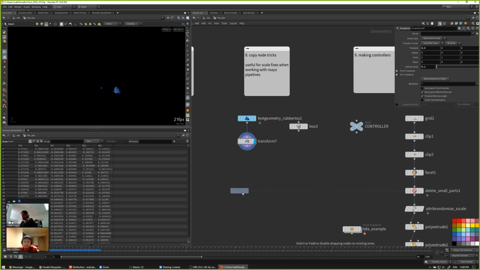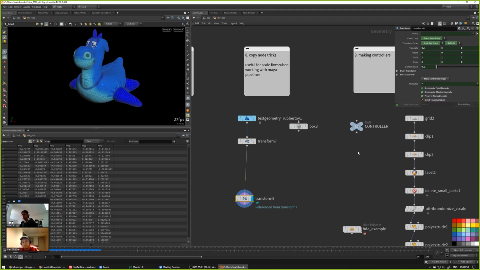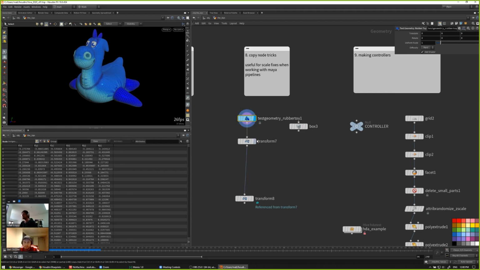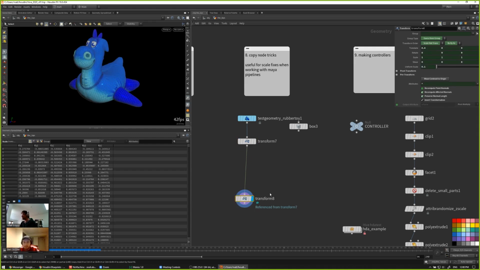Really handy trick is create a reference copy, and you delete this link. So I'm going to right-click on this invert transformation thing and go delete channels. And I'm going to invert the transformation. So this means now this is doing exactly what this node is doing, but the exact opposite. So that means that we start from here, we do whatever we do, and then on the way out, it goes back to where it's meant to be. Super handy for pipeline work.